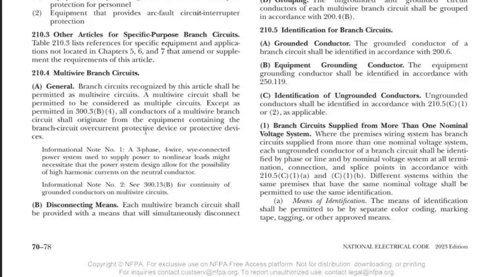All wires of a multi-wire branch circuit shall, again, must, mandatory, no option here, originate from the equipment containing the branch circuit overcurrent protection device or protective devices. In other words, all of the wires for a multi-wire branch circuit must come from the same panel. That is what that is telling us.